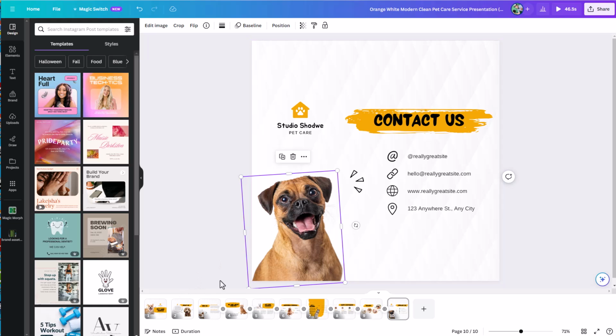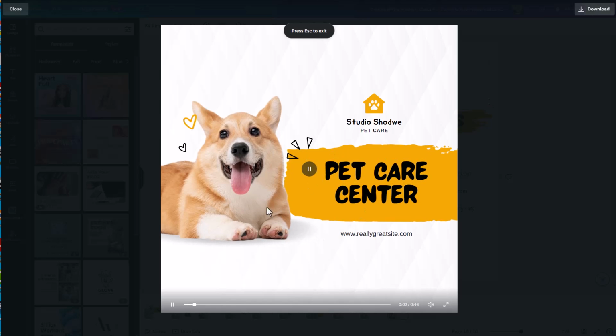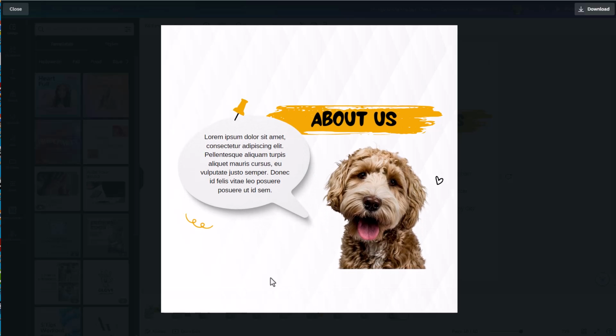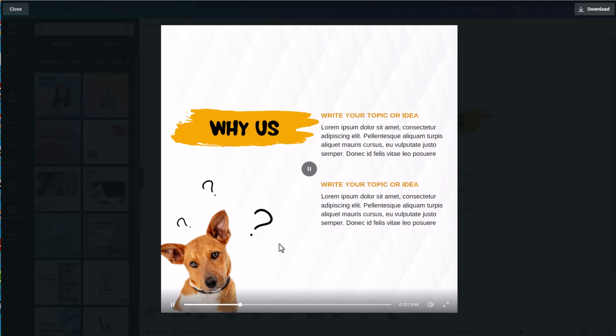But then if we go through and look at this and I hit this play button here, we can see that it has already maintained that animation. So as it transitions from one slide to the next in this video format, it's maintained the animation that we added using that Magic Animate feature. So I'll go ahead and close out of here.